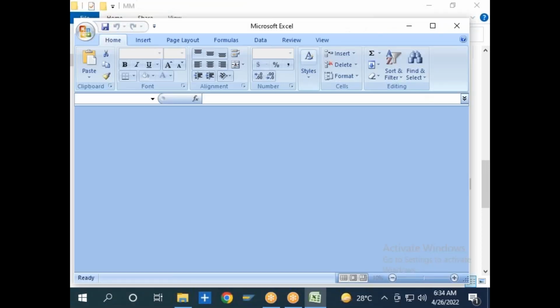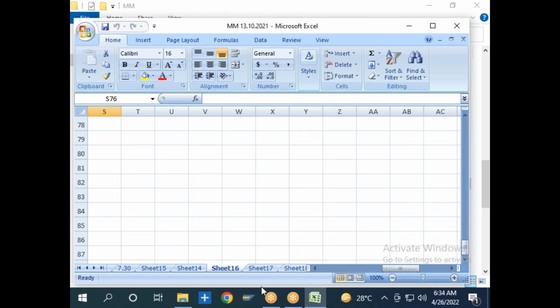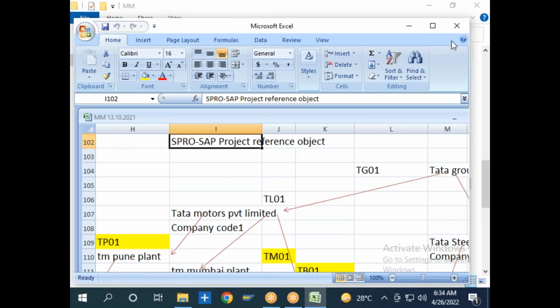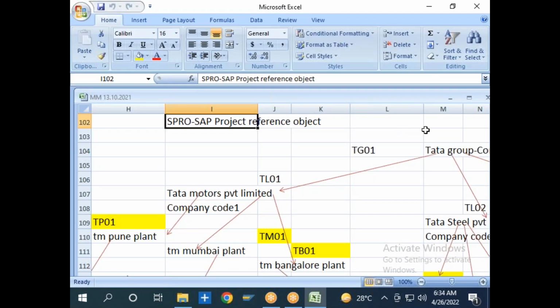Okay, so let us start. Yesterday we were discussing and we were able to define the organizational elements, right? So today we are going to do the configuration for the same. We need to define these organizational elements in the SAP system so that we will be able to proceed for the other activities.